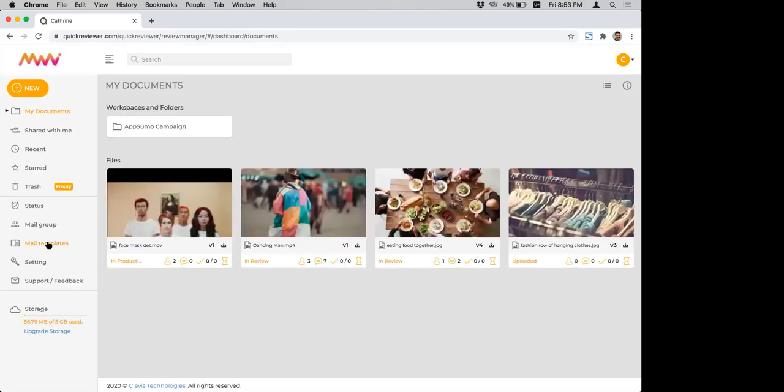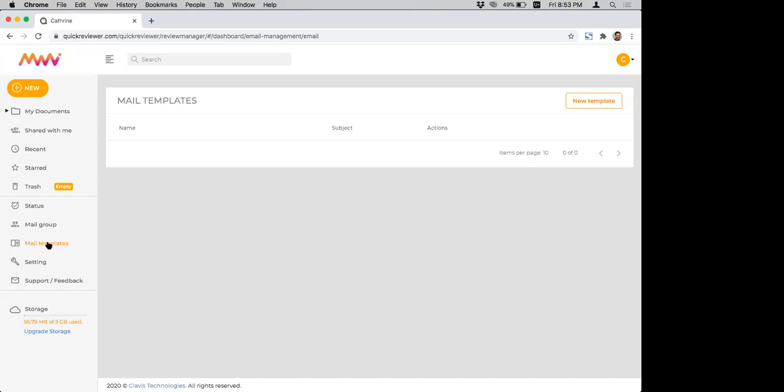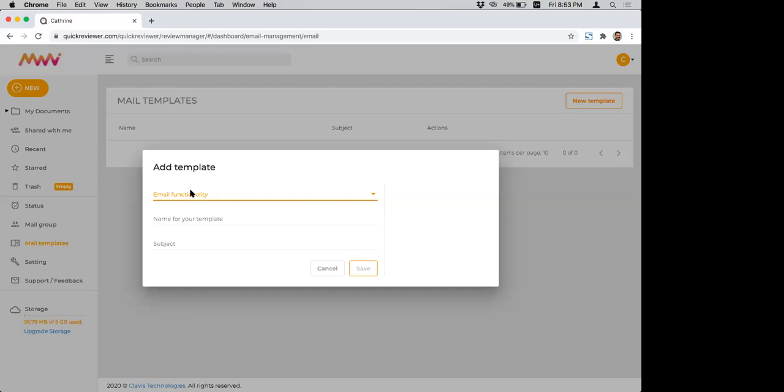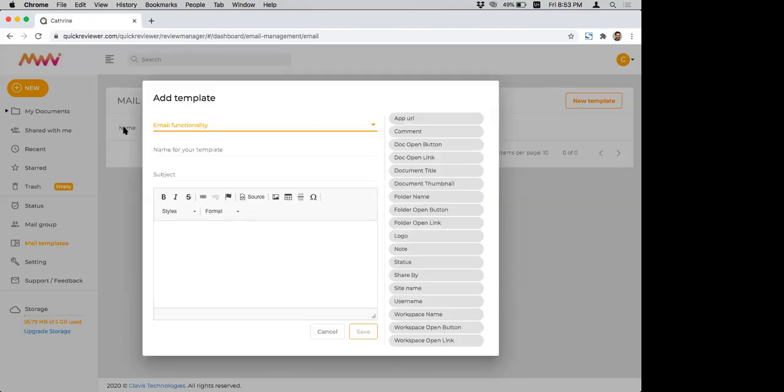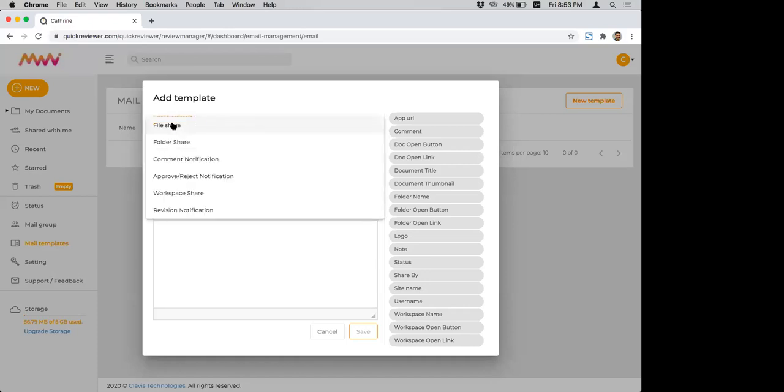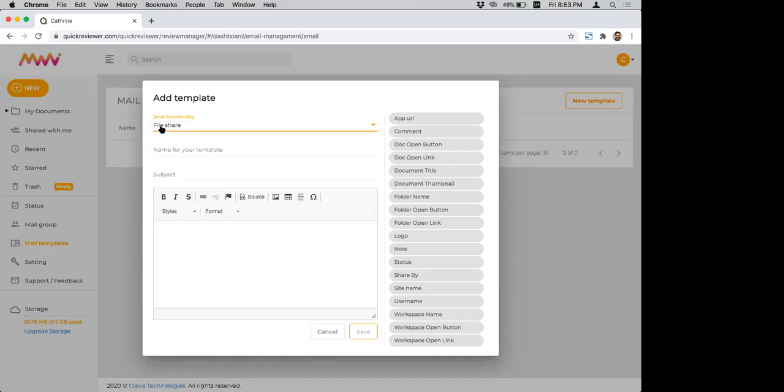On the same lines, I can go into the mail templates. And in the mail templates, I can create a new template that I want based on the functionality that I want the email to go out for. As an example, if I want to share a file, I use the file share template. Now the file share template is the email design that gets sent to any user when they are invited to review the system.